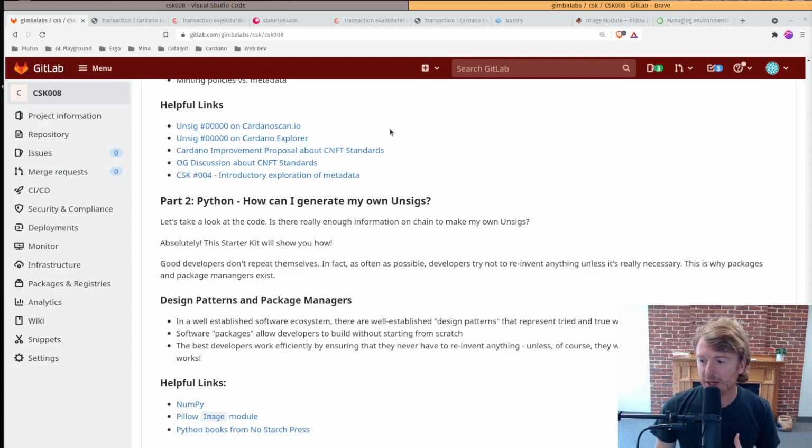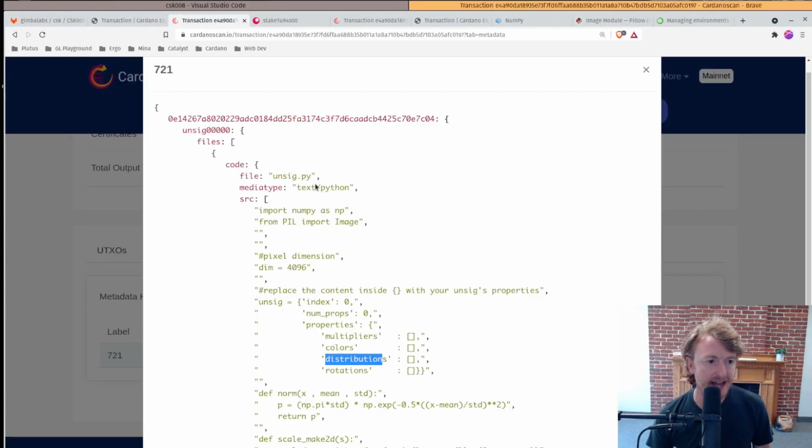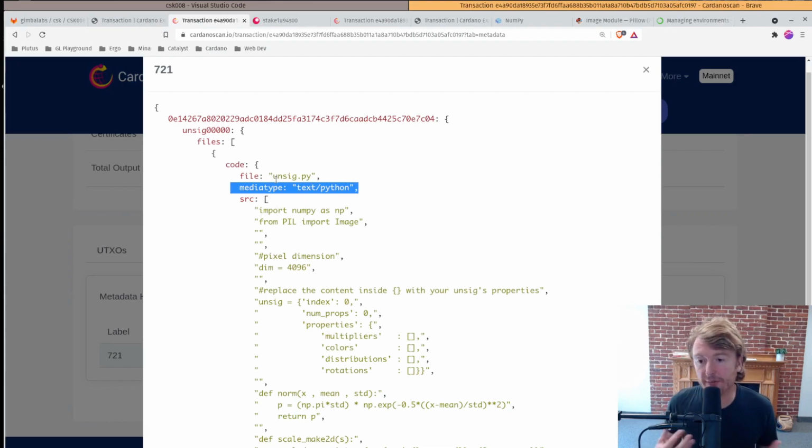What we did is we tracked down some metadata that is used to generate Unsigs, and now we're going to figure out how to use it. Now, Unsigs are written in a language called Python. We can see the .py right here for the code. We can see that the media type is Python. It's optional to add this to the metadata, but it's obviously really helpful and thoughtful, and that's why this is enough information for us.